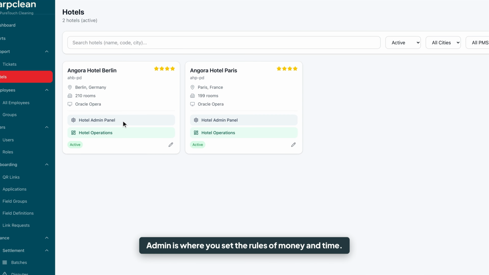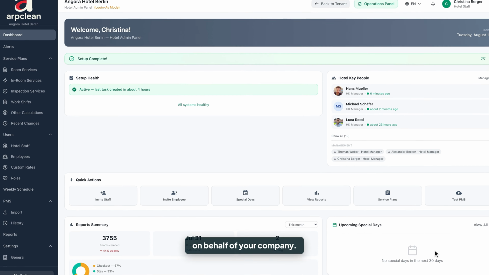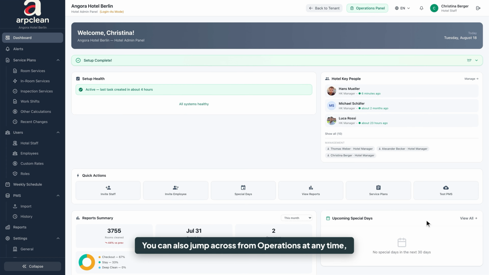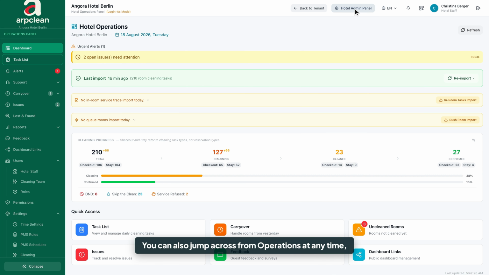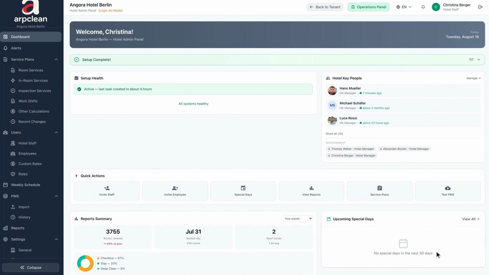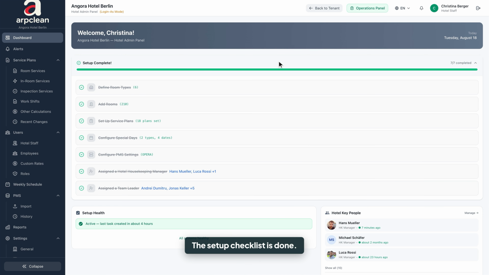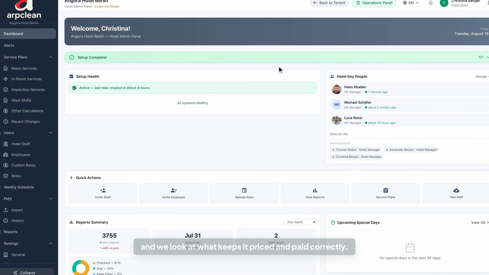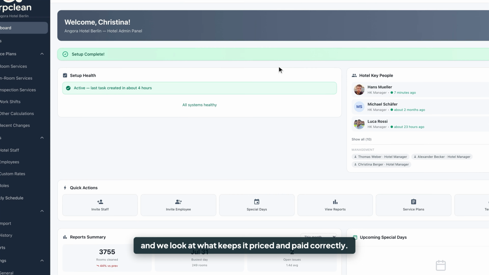Admin is where you set the rules of money and time. Open it, and you are managing this hotel on behalf of your company. You can also jump across from operations at any time with one button at the top. The setup checklist is done: room types, rooms, service plans, special days, the PMS connection, the housekeeping managers, and the team leaders. Setting a brand new hotel up from zero gets a video of its own. Today, the hotel is live, and we look at what keeps it priced and paid correctly.